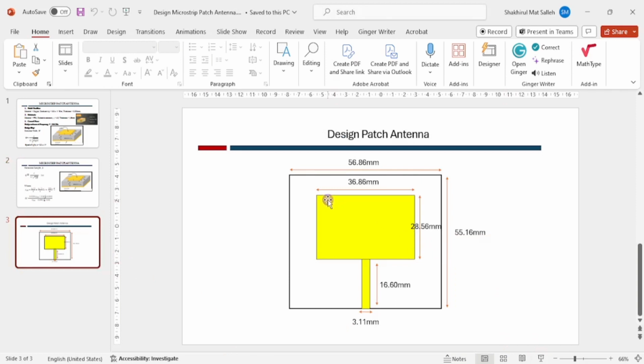For example, here we have our patch size from the calculation before, and the feed line. So the second layer and the third layer are the substrate and ground layer. They will be bigger than the patch. So let's say we add 20 millimeter more to the patch size. So it becomes 56.86 millimeter, which means we have a gap here of 10 millimeter at the right, and at the left is a 10 millimeter gap. It's bigger than the patch. And from the patch here to the top of the substrate, we add another 10 millimeter. So 10 plus the patch length plus the length of the feed, so we get 55.16 millimeter.